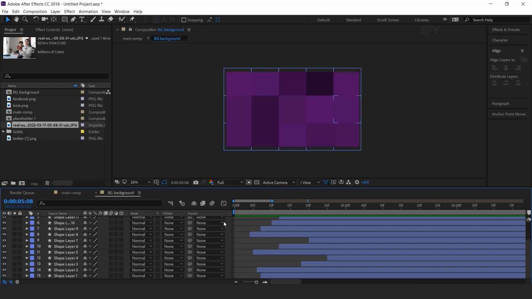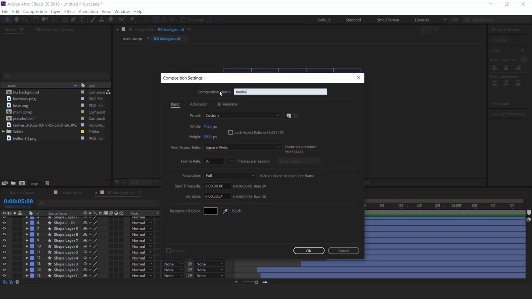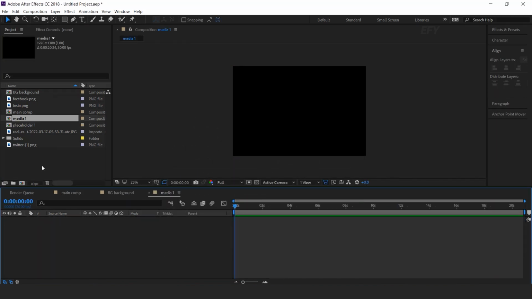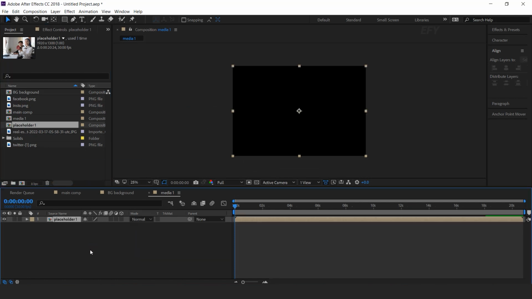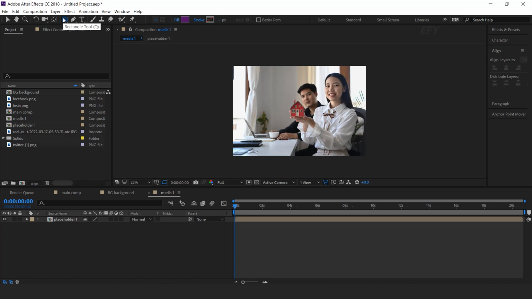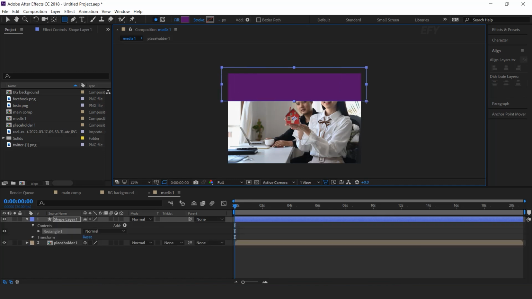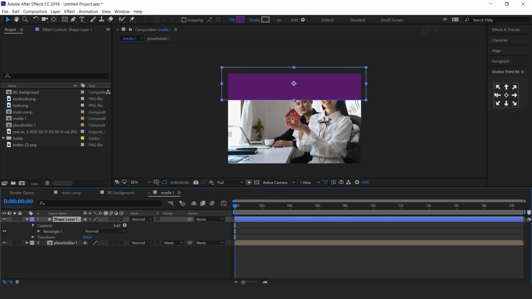Now again create a new comp with same width and height. I call this Media 1. Drag placeholder comp into the timeline. Now select rectangle tool. And create a rectangle shape like this. We need to animate this, so move the anchor point left side of the shape.